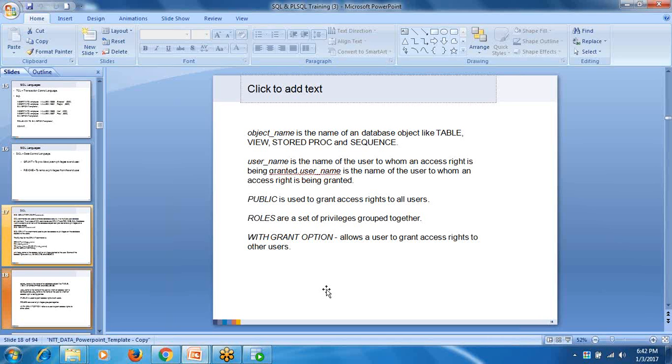Username is the name of a user to whom an access right is being granted. Public is used to grant access rights to all users. And roles are a set of privileges grouped together. With grant option is used to allow a user to grant access rights to other users. Like this way, DCL commands.